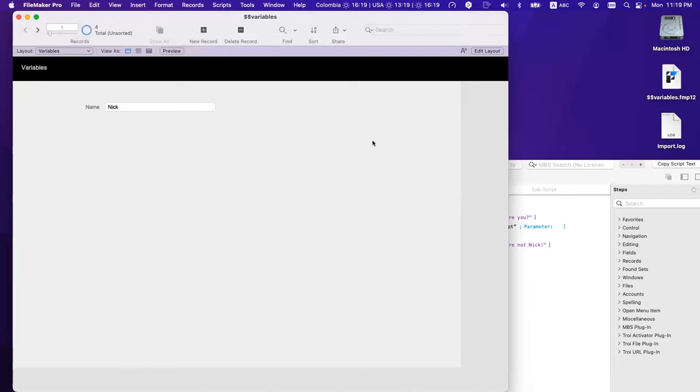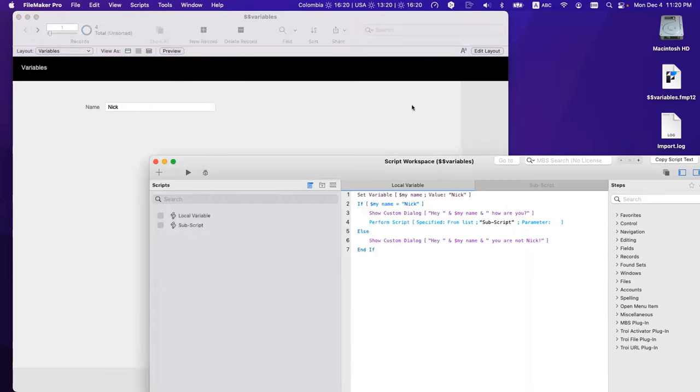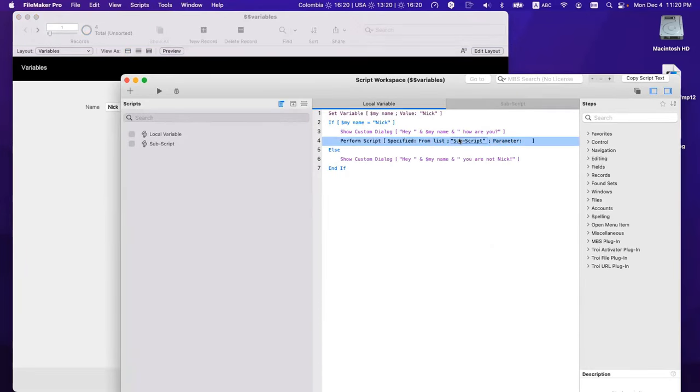So do we have any questions? Yes. Is the local variable passed between scripts if it calls another script within it using the perform script step, i.e. nested scripts? Could you reformulate the question, because I want to make sure I understand. Is a local variable passed between the scripts if it calls another script within it using the perform script step? That's what I just did. And the answer is no.